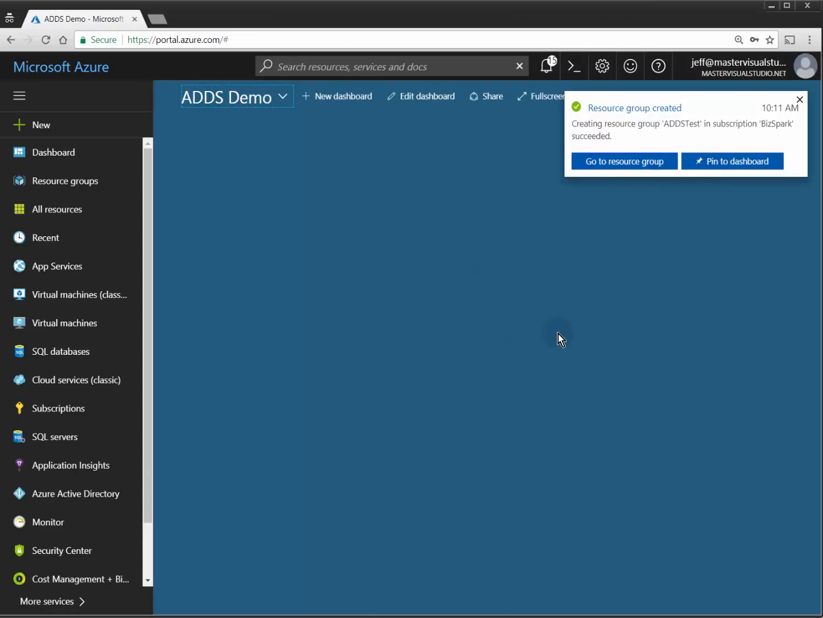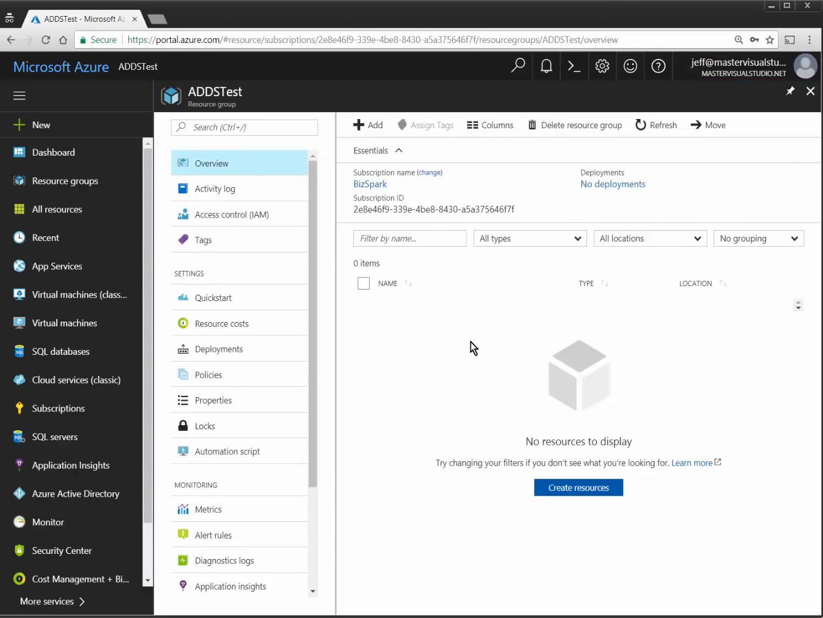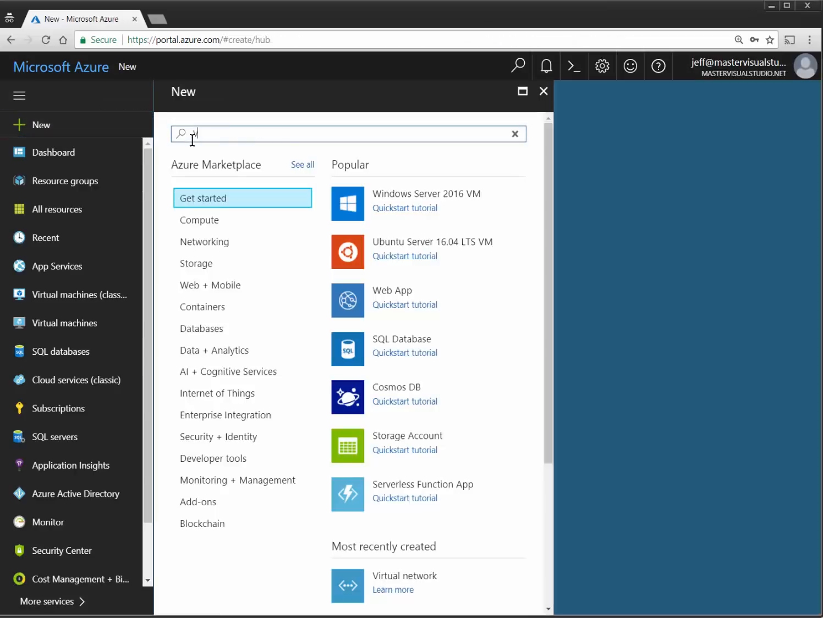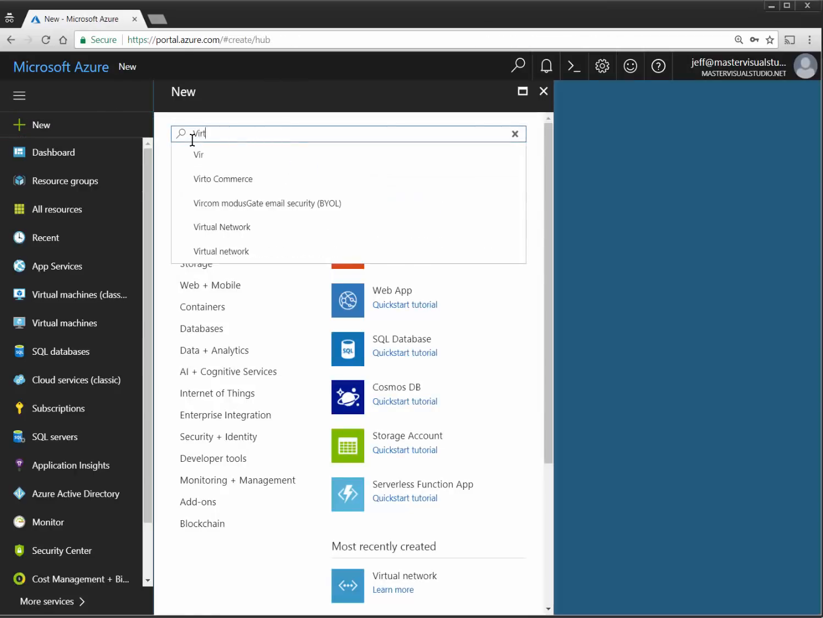And that should be created pretty quickly. Okay, so here's the Active Directory Domain Services Test resource group that we've created. And the next thing we want to do is let's go ahead and create a new virtual network where this domain service is going to actually reside. So we'll click on New, Virtual Network.